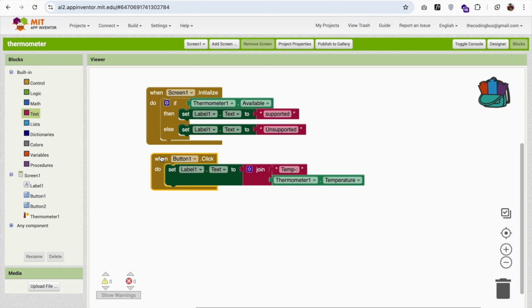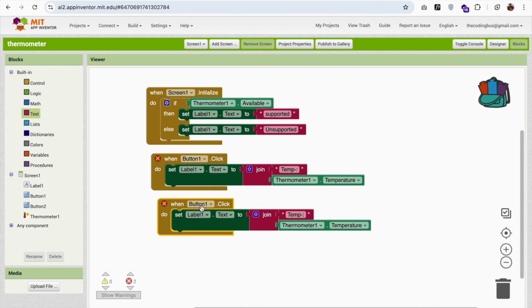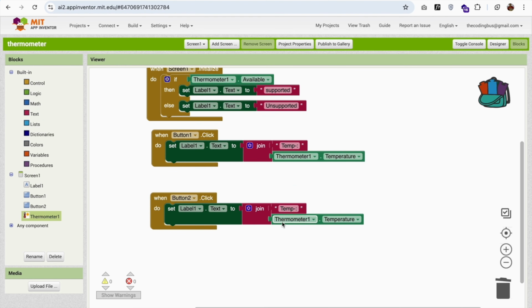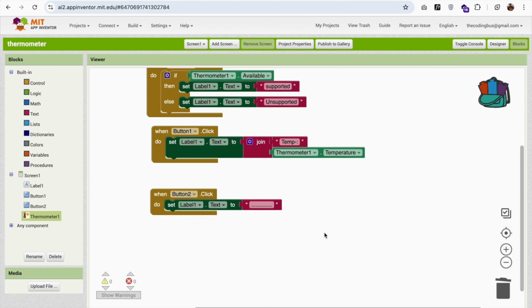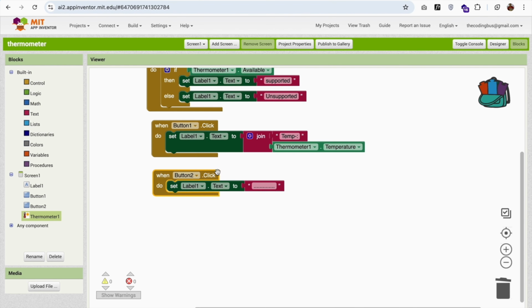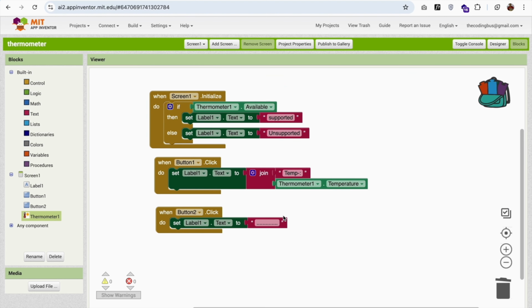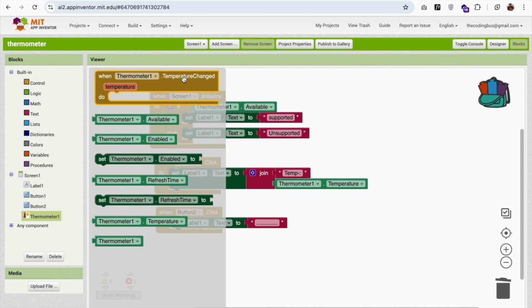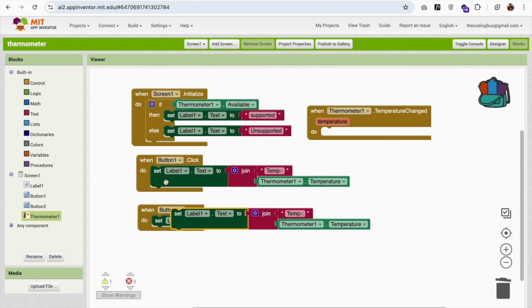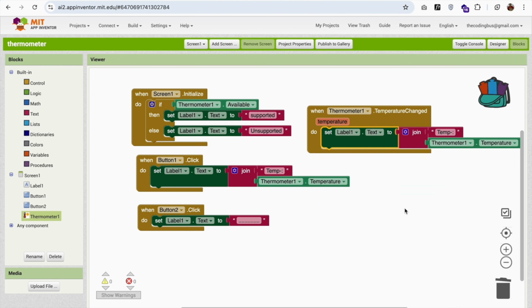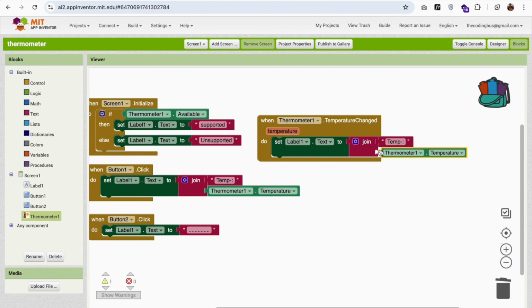Cool. Now for the other button, Button 2, I can remove the text from here. Let me remove everything from here like this, and just drag and drop it so it gets nothing. You can just use an empty line like this. Cool. So that will not display the temperature. Now another thing I'll do here: click on temperature. You can see the temperature changed event. Then I'll call this component here, and I'll remove this and call the temperature here.